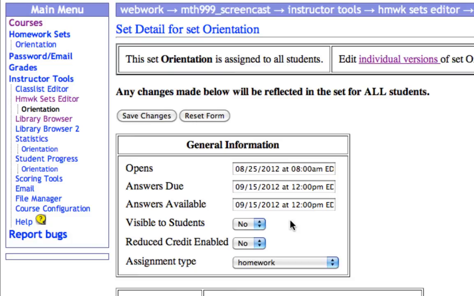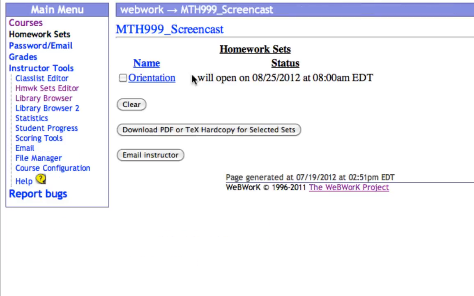Finally, we need to make the homework set visible to students. Note that this is not done automatically when you assign the homework sets to students. So select Yes in the drop-down menu. Now when we go back to homework sets, we see that orientation is visible. Once it becomes available, it will show the due date here, so students will always have a way of knowing when their homework is due.